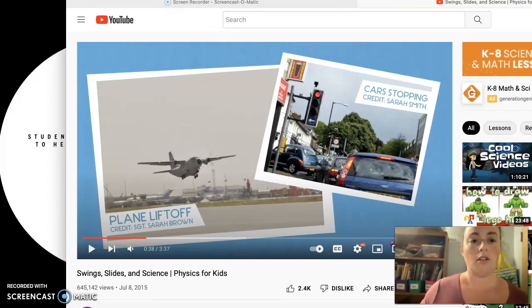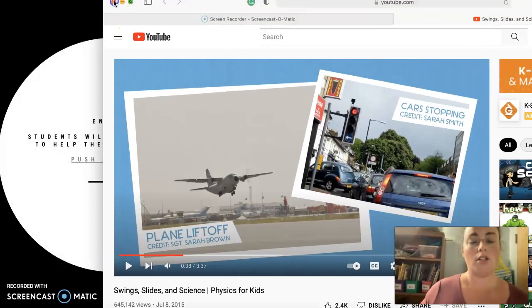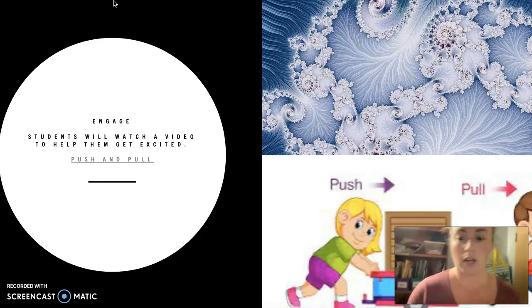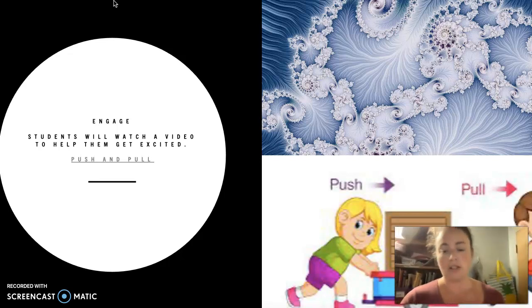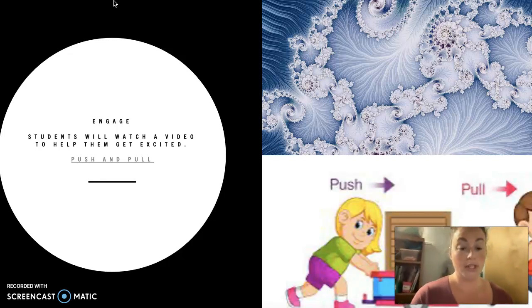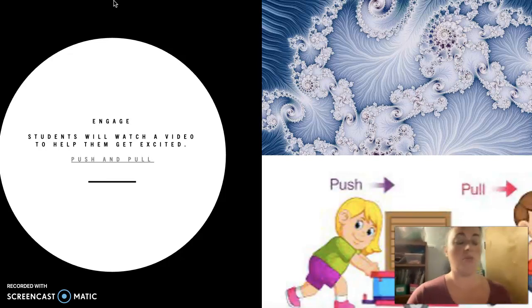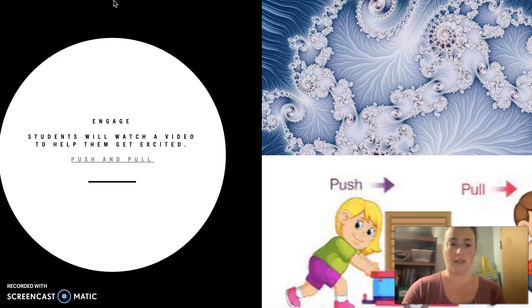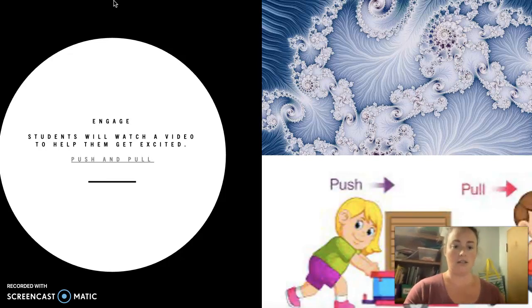This is just a good video to give your students prior knowledge and to understand where things come from. I like this little graphic too, where you see somebody pushing the wagon and you see a boy pulling the wagon. We did that today with our water bottles, like push the water bottle across the table, pull it towards you, and they really like that tactile understanding.